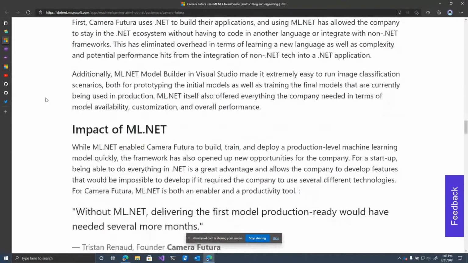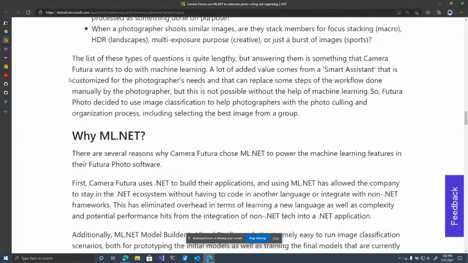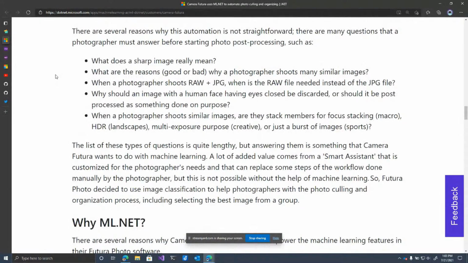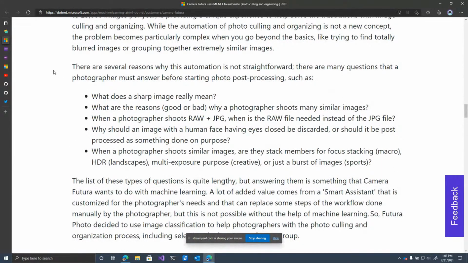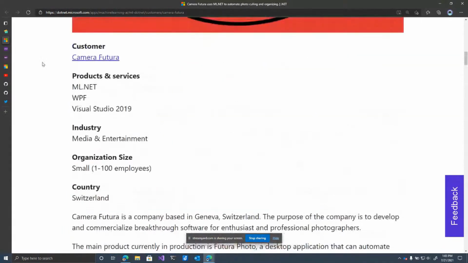So make sure to check this out, especially if you're into photography and you're working with photos and you want to maybe speed up that process. Make sure to give this a look. This might be something that could help you.